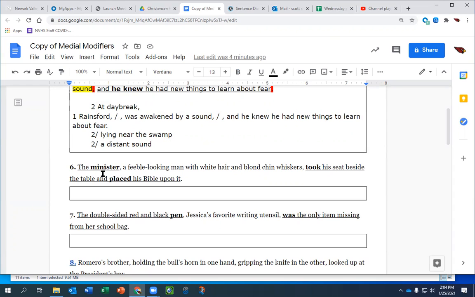So, what do we need? Underline the base clause. That's already been done for us here. Subject and verb, we are going to bold the subject and verb. That's already been done in this case as well. Bang, bang, bang. The minister does 2 things. He took a seat and he placed his Bible upon it.